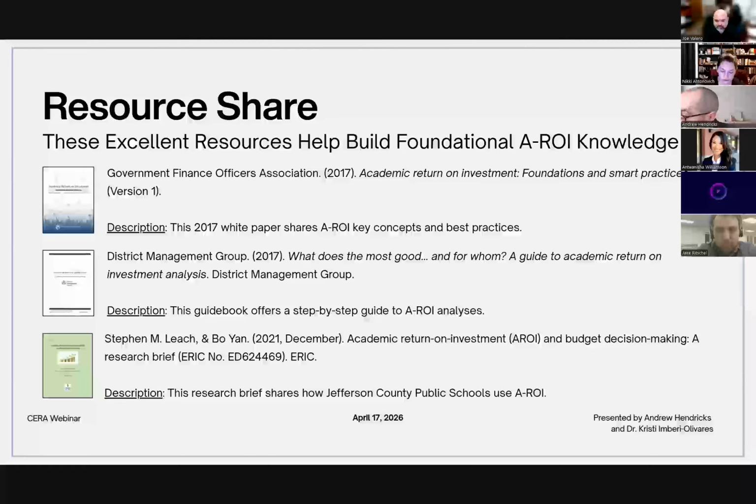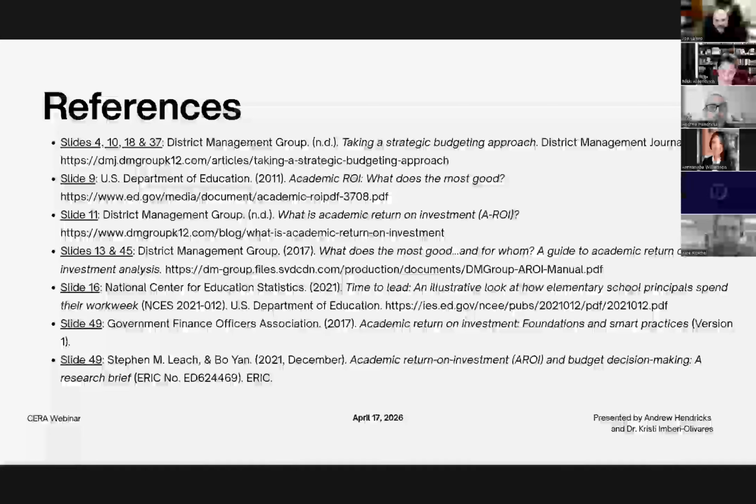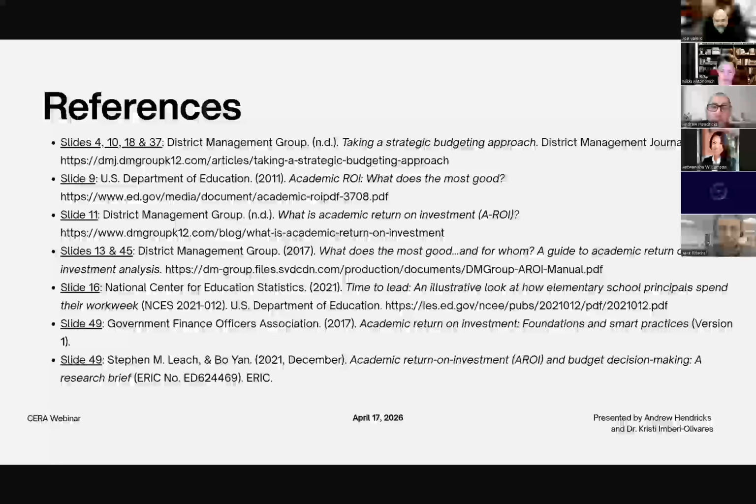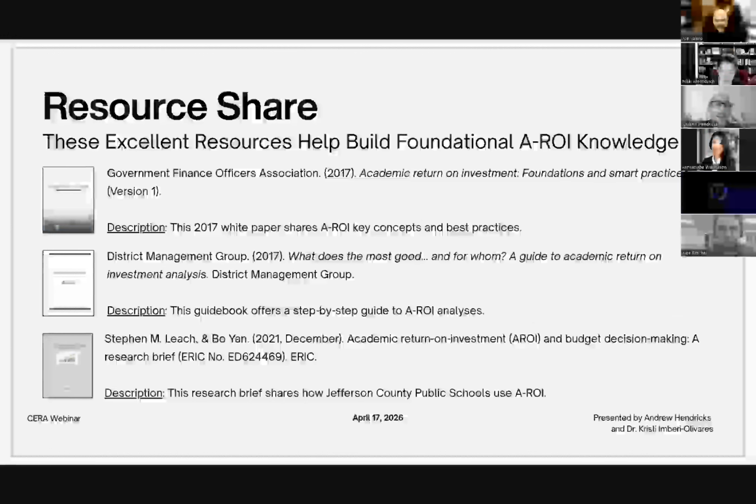Finally, I will close, almost on time, not quite, with a quick resource share. There are so many great AROI resources out there that we drew on really heavily, and for a more complete look, you can look at this reference slide. But three really made a huge difference. One was this white paper by Nate Levinson from 2017. It breaks down the overall ROI key concepts and best practices, and it was essential to us doing the work the way that we did. There's another resource that I referenced multiple times in the presentation, this guidebook from District Management Group that really provided a clear step-by-step guide to ROI analyses that was super essential to what we did.